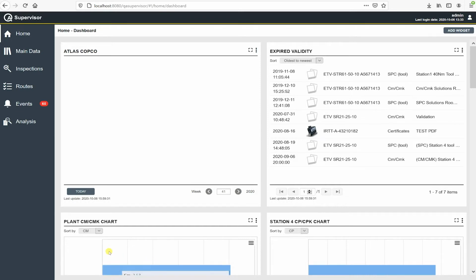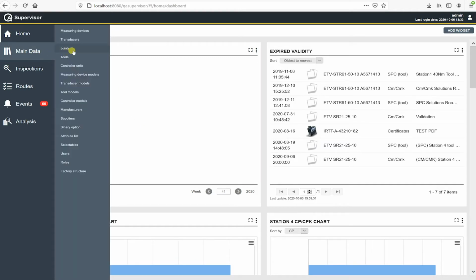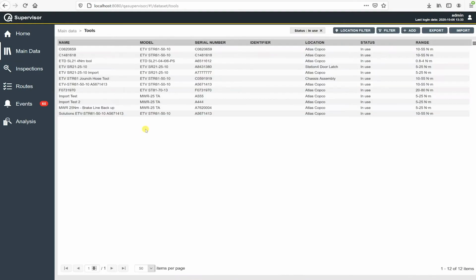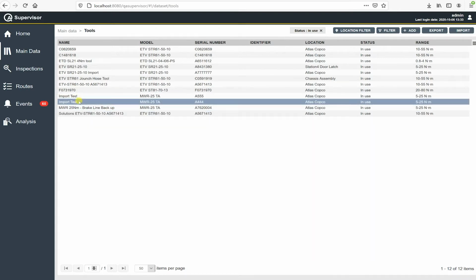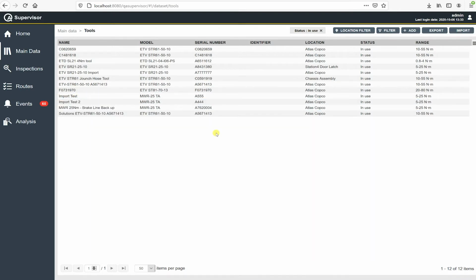As a demo in this video, I'm going to do the tools, but the procedure is the same between the tool list and the joint list. So I'm going to go up here and select tools. You can see this is my tool list as it exists right now, and I've done some tests in the past already. You see import test, import test two. When I hit export up here, I'm going to export to an Excel file. That'll give us our template.